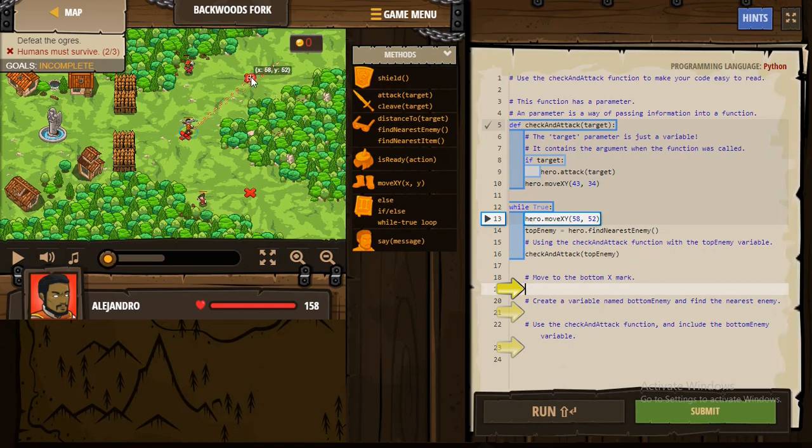So first move to this point, then find the nearest enemy, and because we are in the top, call it top enemy. Then use the function check attack top enemy that will attack the enemy, and move back to the middle point, which is the middle X. So we'll use the same for the bottom X mark.